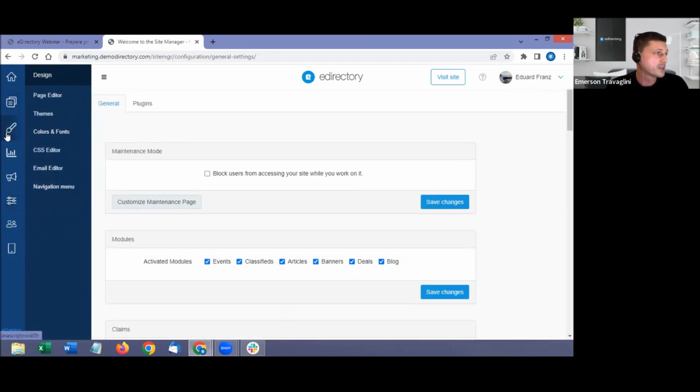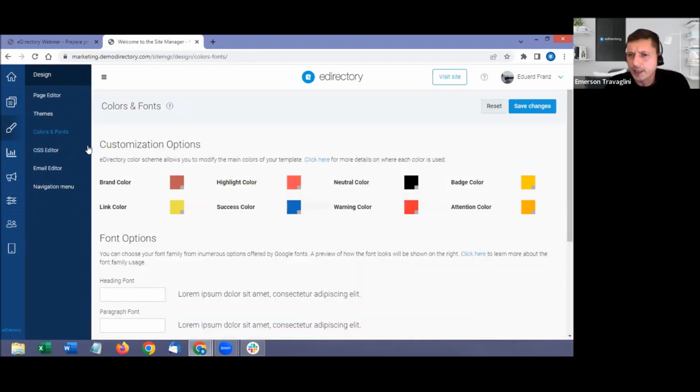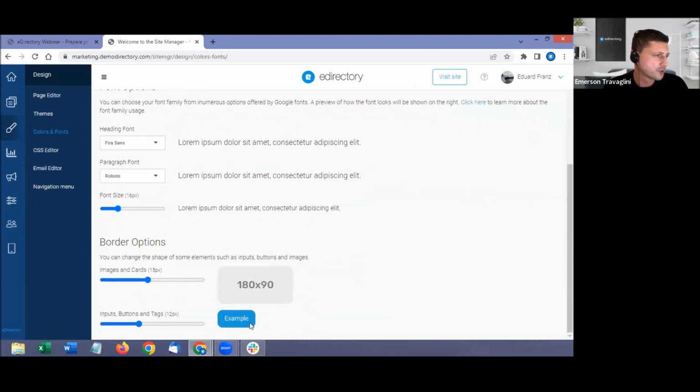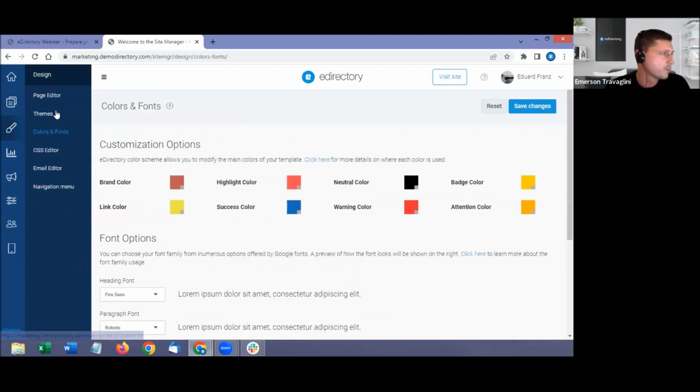So here on the design tab, we have colors and fonts. Gabriel just shared a link for an Adobe color wheel that you can use to create a different palette of colors for your website. So here you can customize it accordingly. If you click on this link, you'll see a sample of where each color is on your website, so you can have a better idea of what to change. This is for fonts and border options, very simple as well.